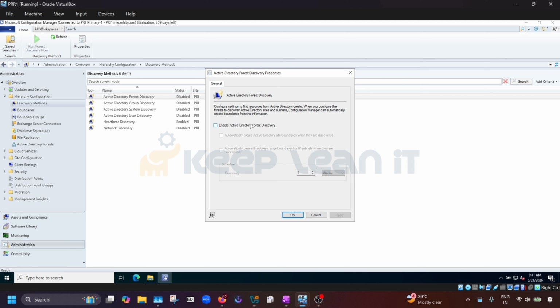We need not create them manually. If any new subnets come or new offices open, we need not create those subnets; it will automatically create them. Once you enable forest discovery, it will automatically detect and create the boundaries as well. You can schedule it, every week or every day, as well.